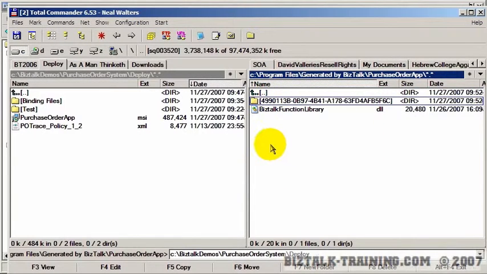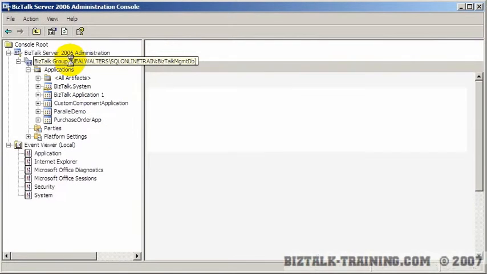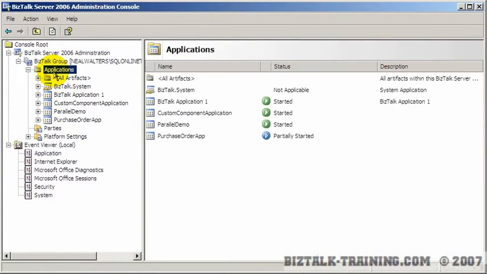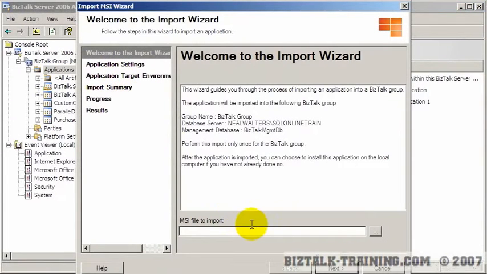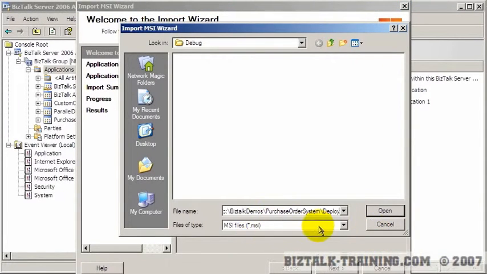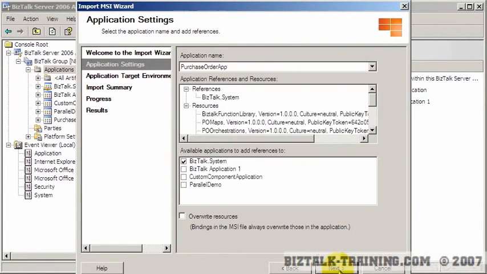Okay, so the next step then is to go to the BizTalk admin console, and right here you want to click on Applications, right click Import MSI. And you're going to go to the same MSI on the disk. Actually, we'll do it this way. We'll click the dot, dot, dot. We'll go to the deploy directory, and then we pick the MSI. And then we click next.